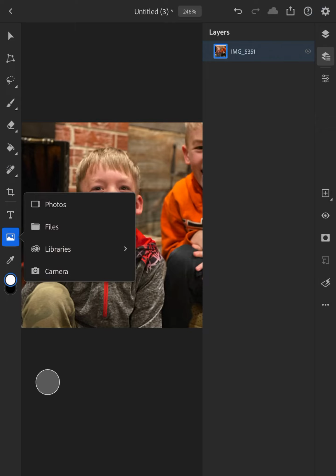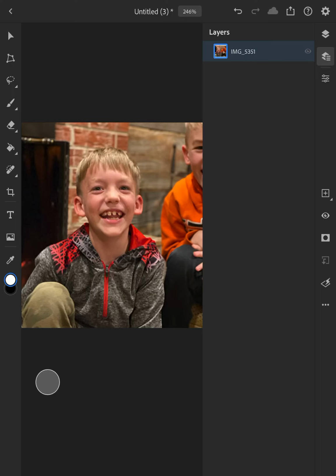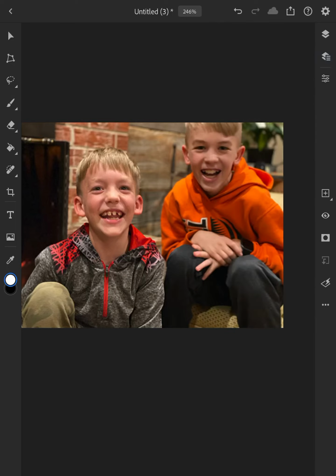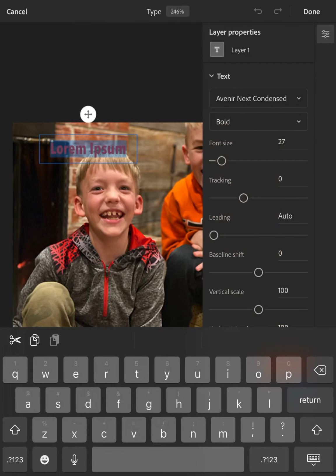Okay, now I want to add some text to this photo. I can hide my layers palette up here. I'm going to go to my text tool on the left and I can just click inside of my document and now I'm going to start typing. I'm going to use all caps.